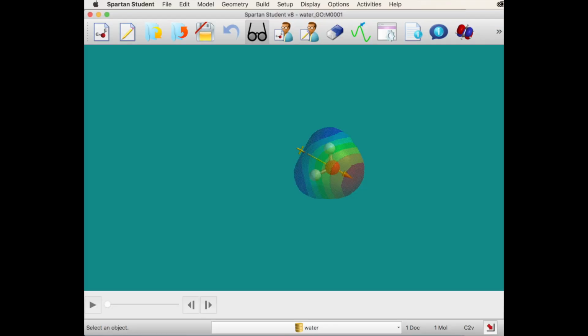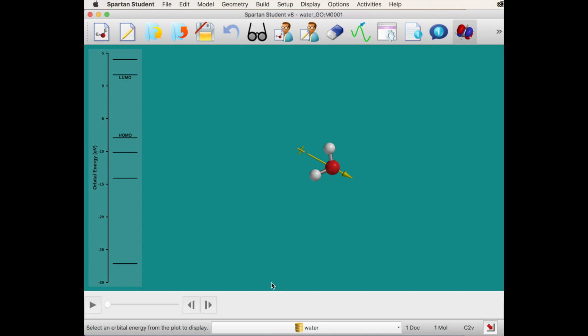Next, we will be viewing HOMO and LUMO orbitals for the same water molecule. First, click on the Display tab and then Orbital Energies. Alternatively, you can click the Orbital Energy buttons from the toolbar. On the energy diagram that appears on the left side of the screen, click on the HOMO line to view the HOMO orbital and the LUMO line to view the LUMO orbital.